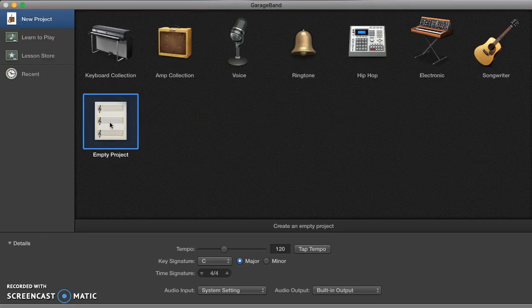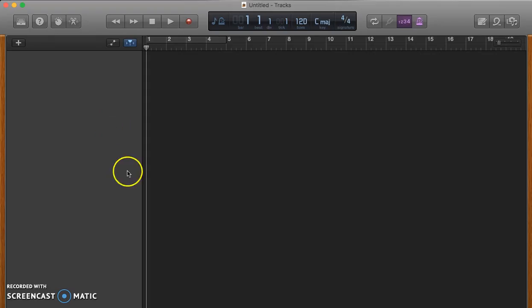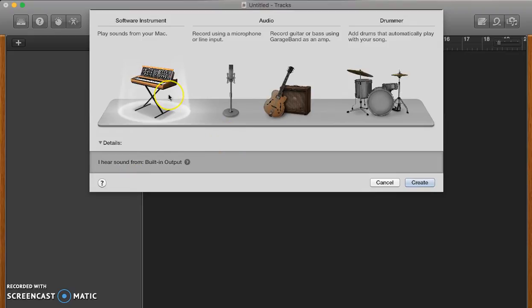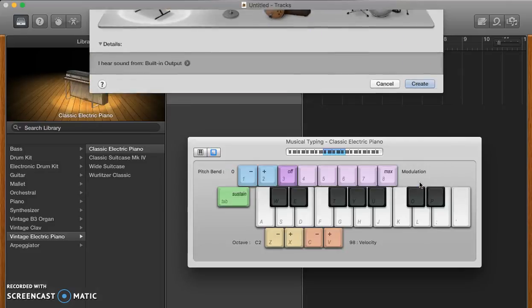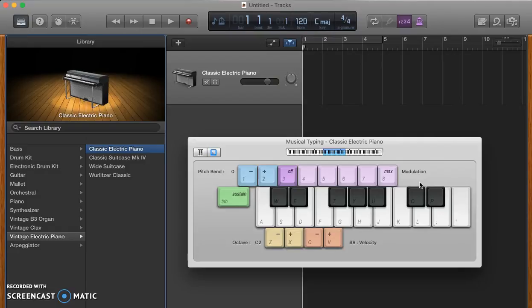We're going to start with an empty project. I'm going to click on that. So we're going to play sounds from your Mac because we're going to show you guys how you can play using just your computer. You don't need any other equipment to make this work. So we're going to click Create. There we go.